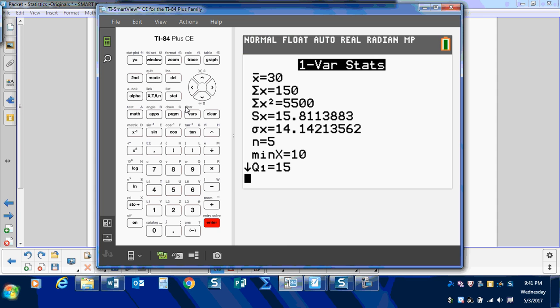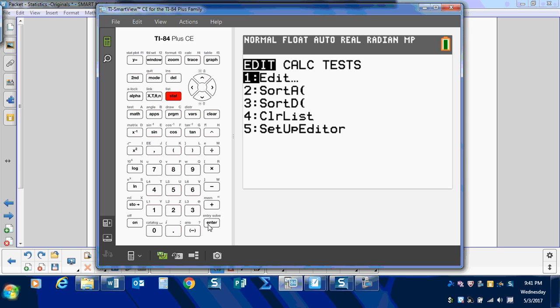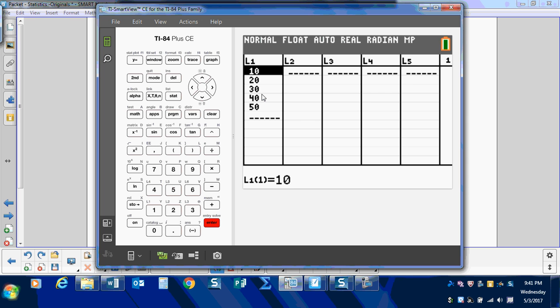I go back to my data set, Stat, Edit. 30 was what I thought it was. So let's try it one more time. Let's arrow up to list 1, and we're going to clear it. So we highlight list 1, hit clear, and arrow down. So let's put in a new data set. Let's put in 25, 50, 75, 100, and 125.